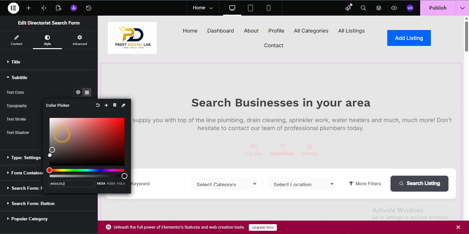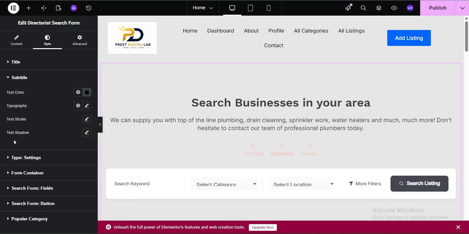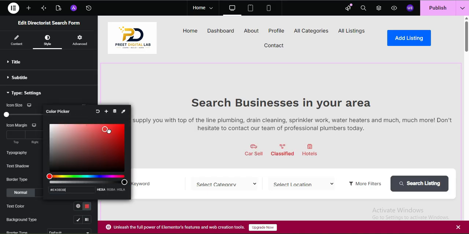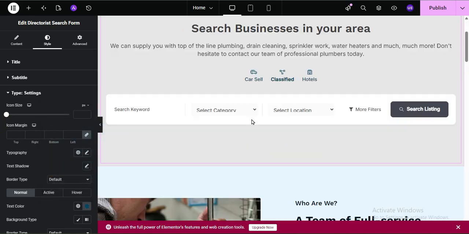subtitle color black, typesetting. Let me make some other color. Let's make it dark blue. Okay, and then yeah, publish. We can also change the button color here.